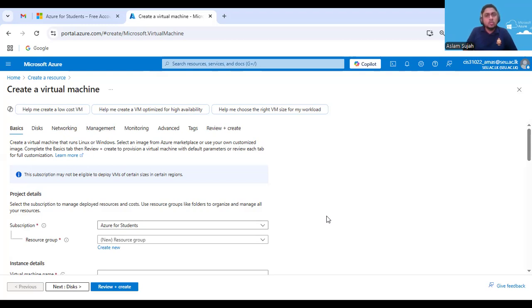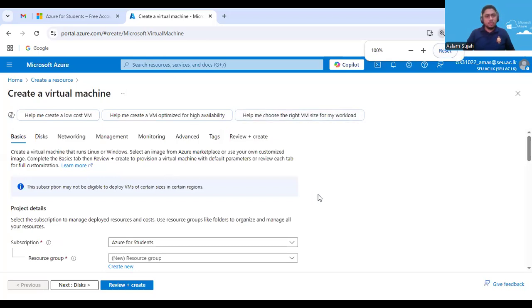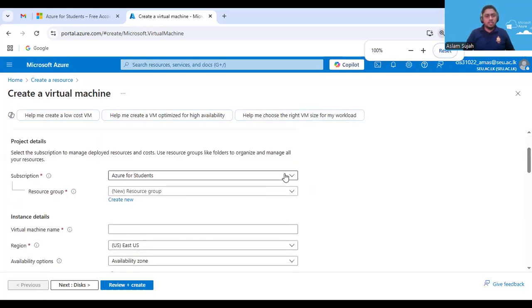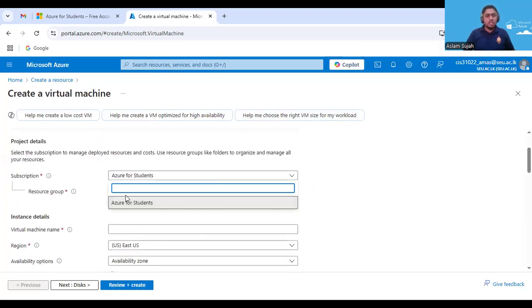Those who are using a personal account need to create your Microsoft account, by integrating your credit card or debit card, or your bank account, with this account. Then only it will allow you to do the virtual machine creation. So first, you need to select your subscription. If you have more than one subscription, you can select one of the subscriptions you are using for this virtual machine creation.